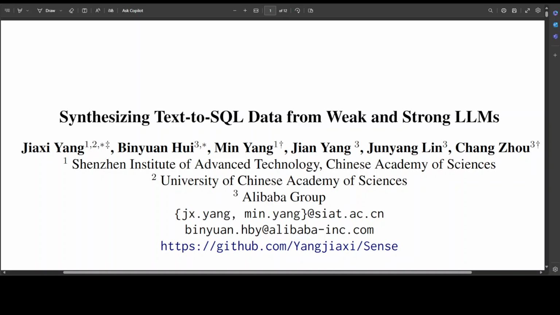This paper, which is titled Synthesizing Text-to-SQL Data from Weak and Strong LLMs, addresses the performance gap between open source and closed source large language models in text-to-SQL tasks. The researchers here propose a new approach that combines synthetic data from strong LLMs, which are larger, more powerful models, with weak data from weak LLMs, which are smaller and less well-aligned models. This approach increases domain generalization and learns from executor feedback through preference learning. These researchers have developed a specialized text-to-SQL model called Sense, which achieves state-of-the-art results on benchmarks and narrows the performance gap between open source and closed source models.